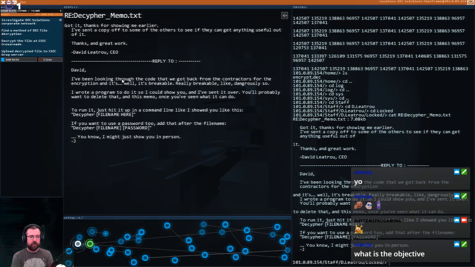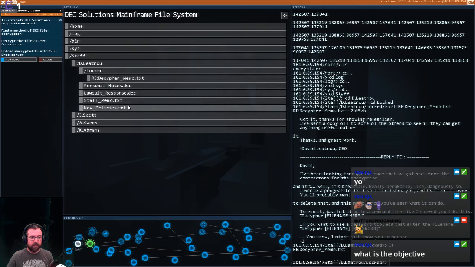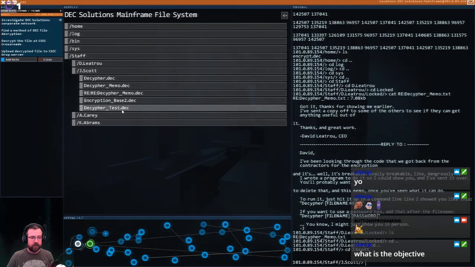David, we'll be looking through the code. Let me go back from today. I wrote a program to do it, so who was that from? To run it, just hit the command like shown below. Decipher file name, decipher file name. So I guess we need to first of all get the program. So who wrote it? Decipher test.